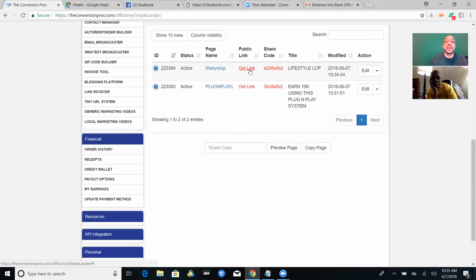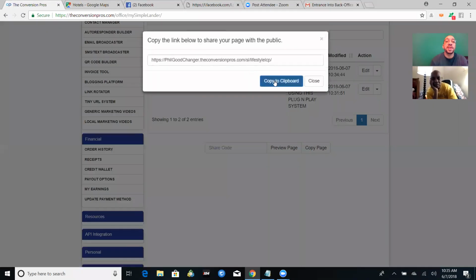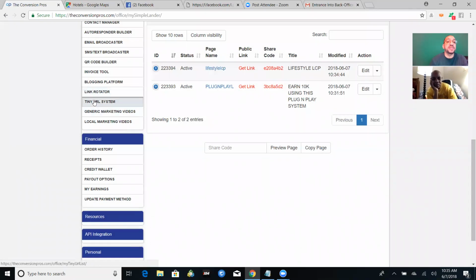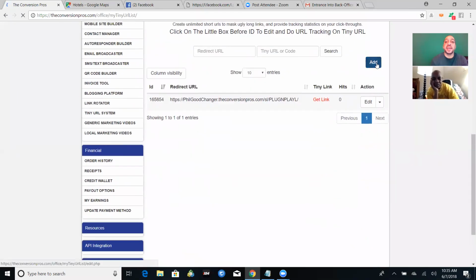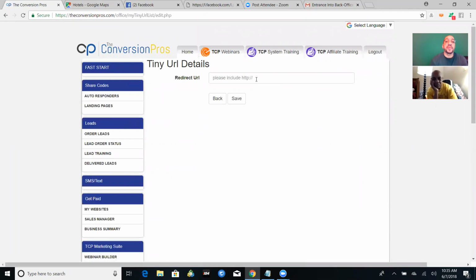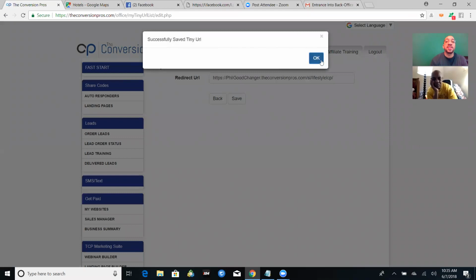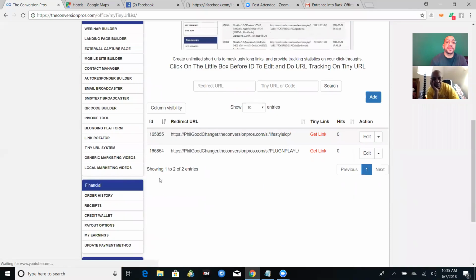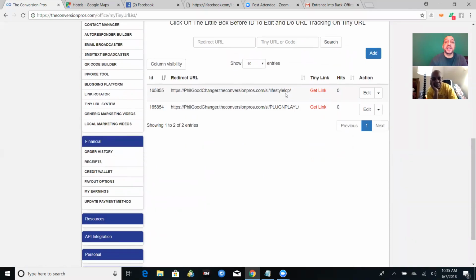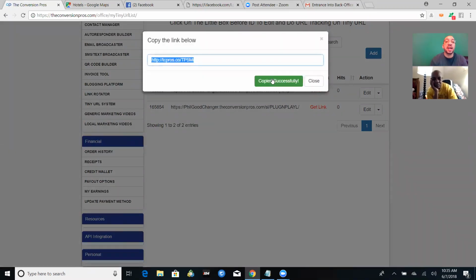Okay. And let's get this link. That's Feel Good Changer. We're going to copy that. Go back to our Tiny URL, and let's add that. All right, Feel Good Changer. We're going to save that. Tiny URL saved. Let's go back. And the lead capture page is there. So let's get that link. Let's copy successfully.